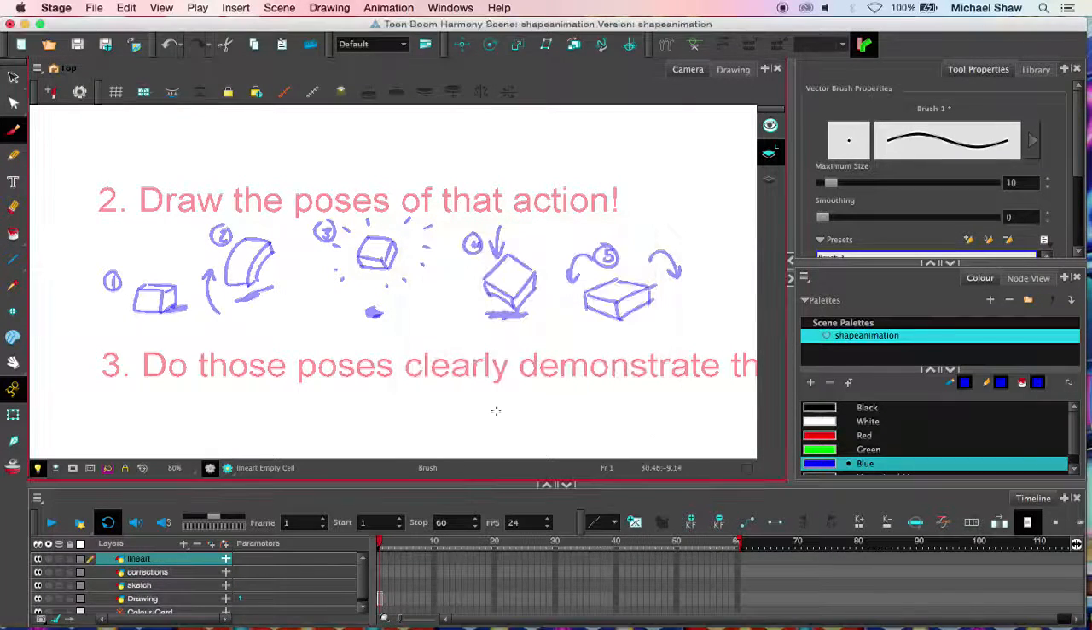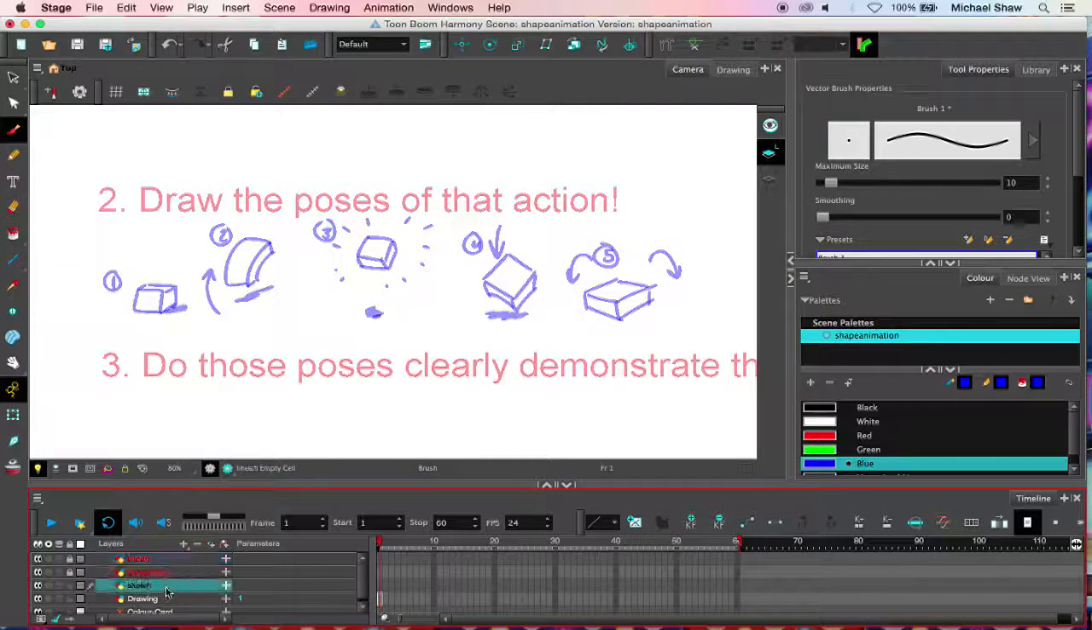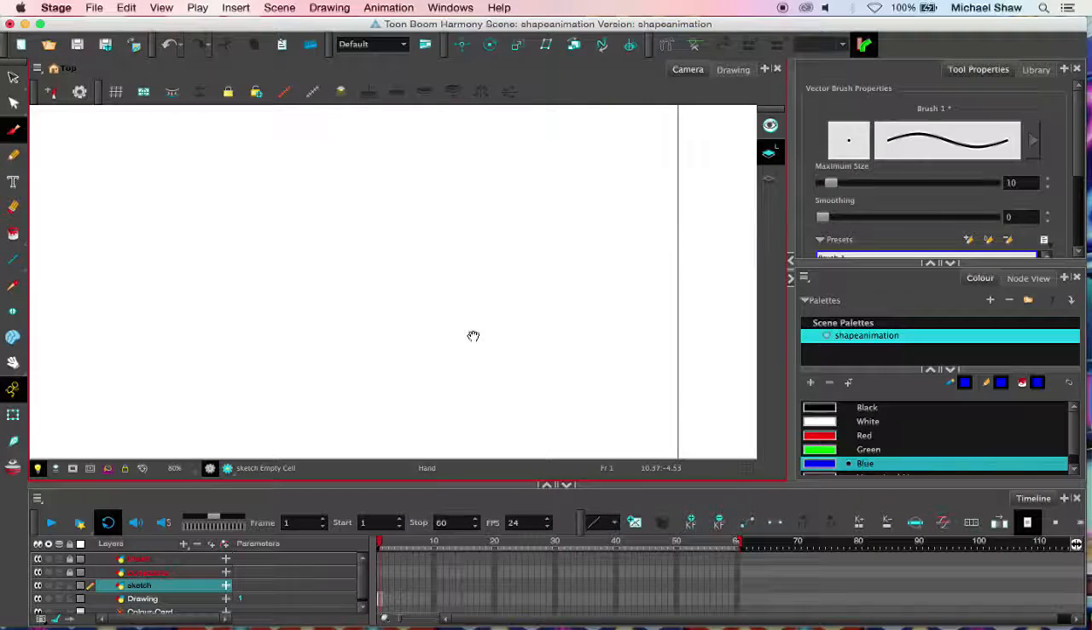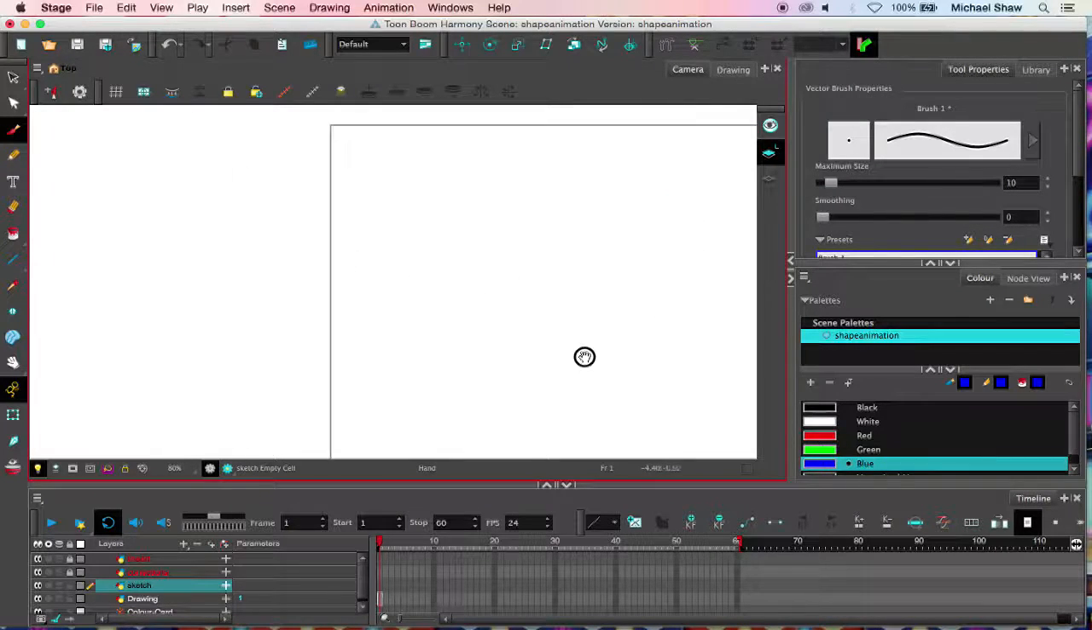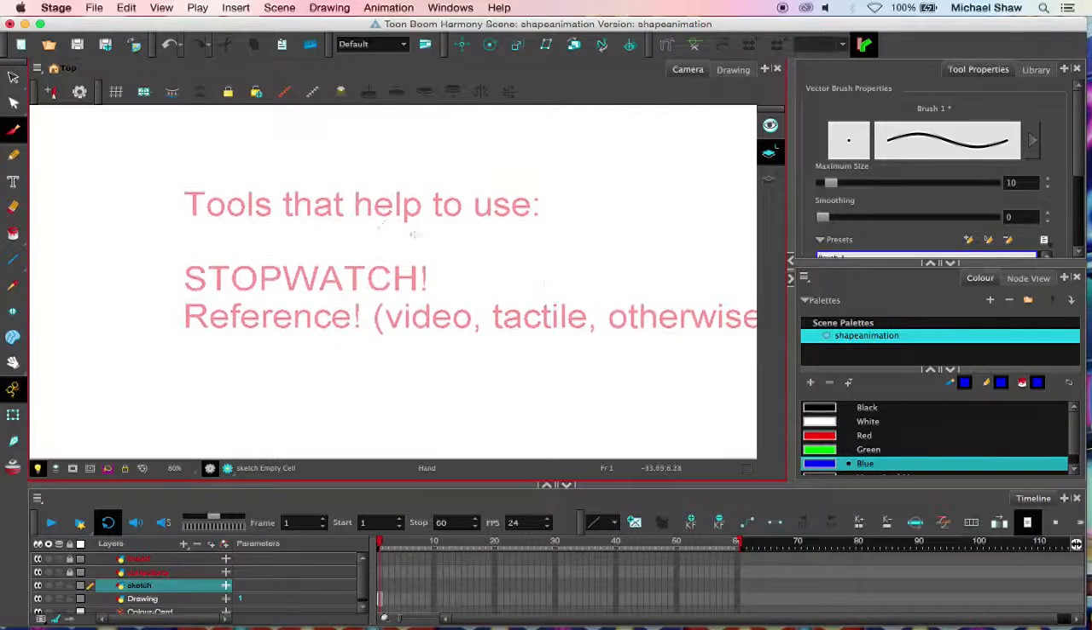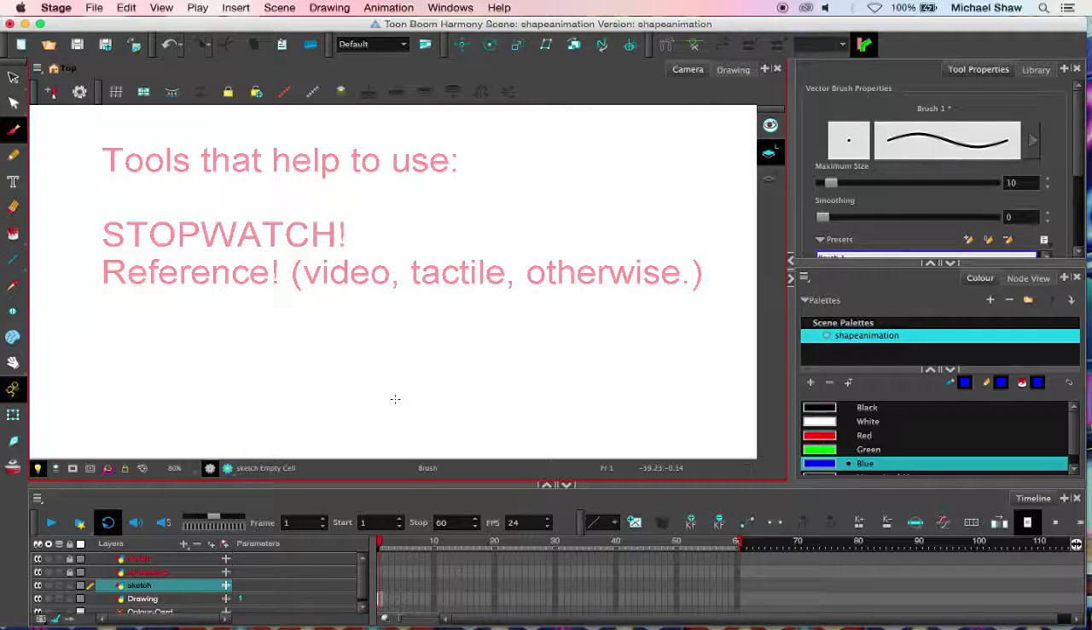Line art is the last thing I do, so you never want to work on your line art layer until the end. I'm just going to work on my sketch layer, but I'm also going to use a couple other tools to help me, and I actually wrote down these tools here. Tools that help. A stopwatch. Everybody's phone has a stopwatch on it. I highly suggest you use this. And some type of reference. Now in front of me, I have a little Rubik's Cube just to move around and get the idea of a character being solid.